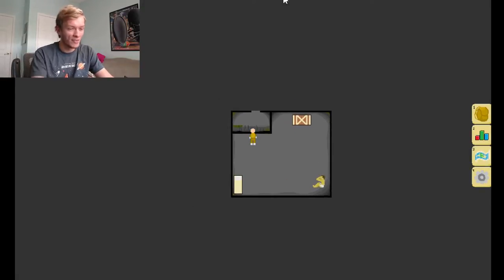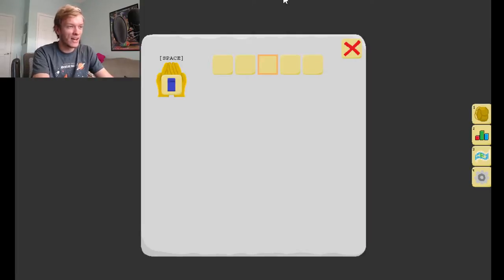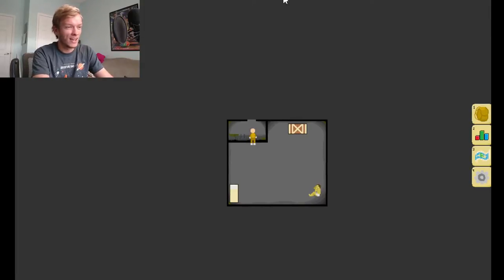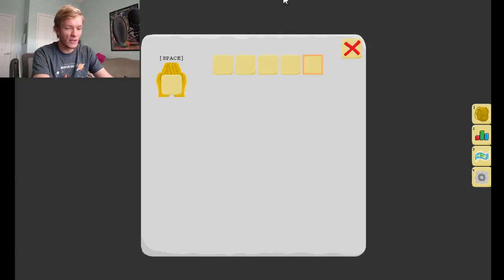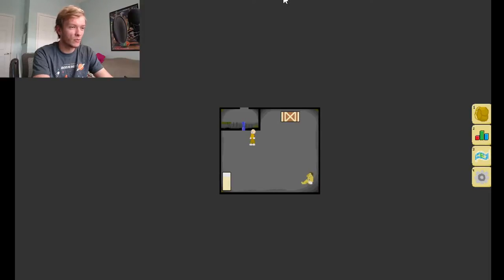But so now you can see I have the object in my hand slot, and I'm gonna go up to the hole here, click the space bar to use it, because that's what it says over here. And then now this little bridge appears.